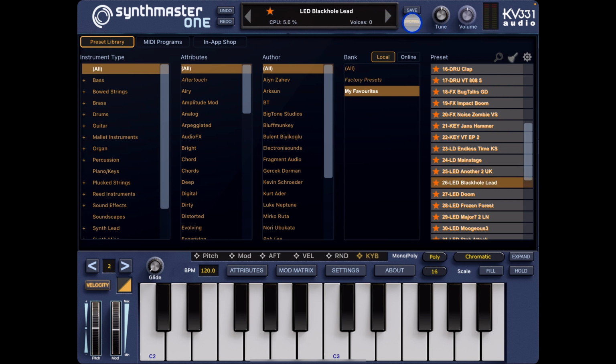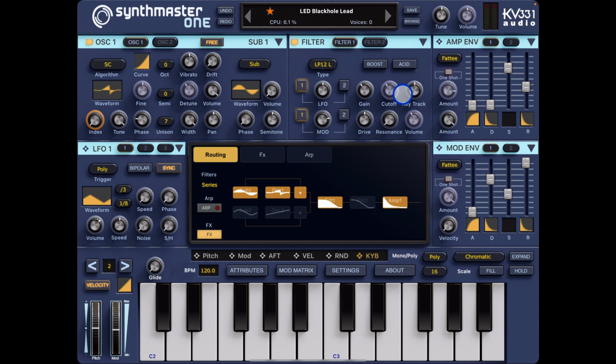So let's just take a quick look at the synth itself. It's pretty simple, but there's a lot of good things to be said about Synthmaster One, especially if you're like me and you're kind of new to the whole synthesis world. This is pretty easy to understand. It's got two oscillators, oscillator 1 and oscillator 2, and each has a potential sub-oscillator with it.